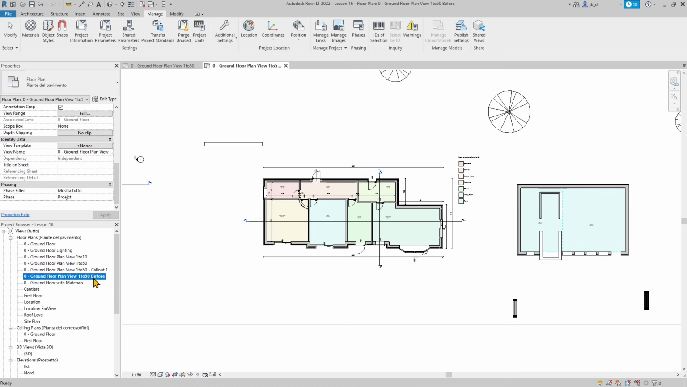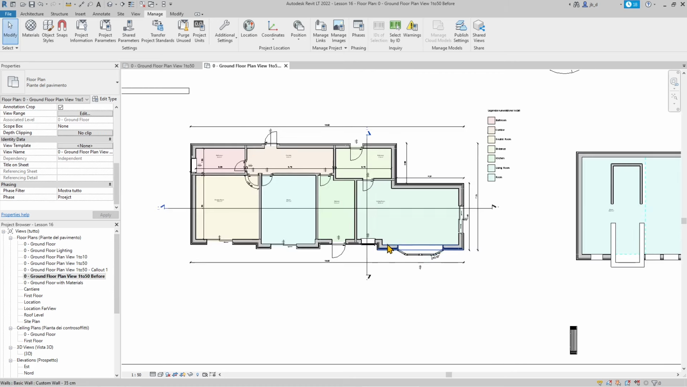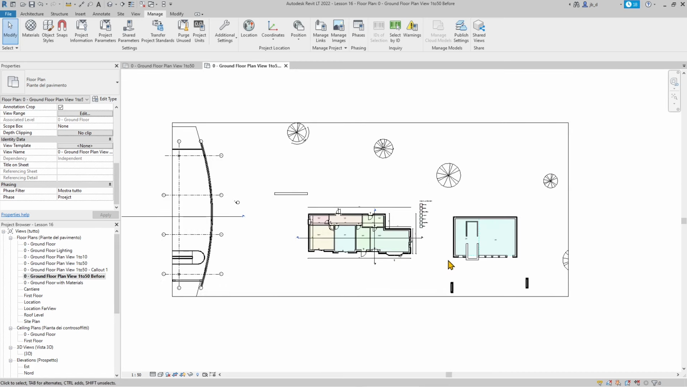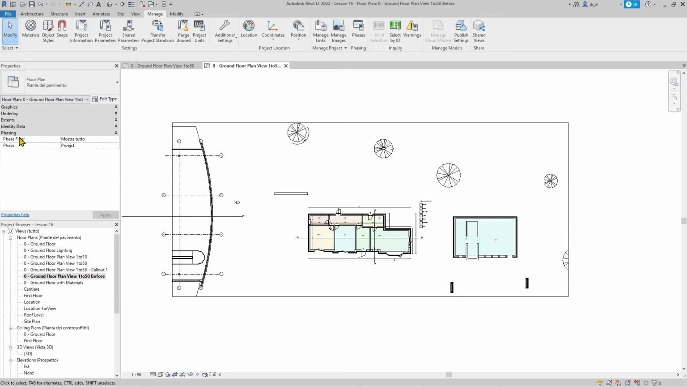Okay, so this is what happens before my actual project. I want to make sure that I'm actually there, so I need to check the view properties. If you go in the view properties all the way down, if we close all these tabs, you will find the phasing part.